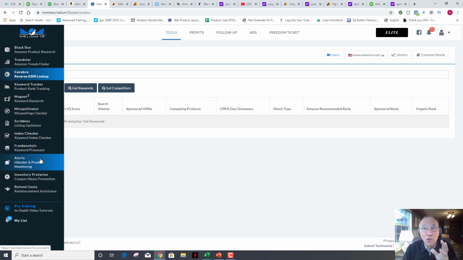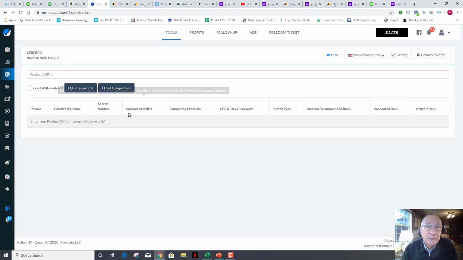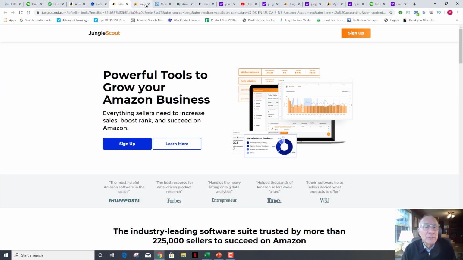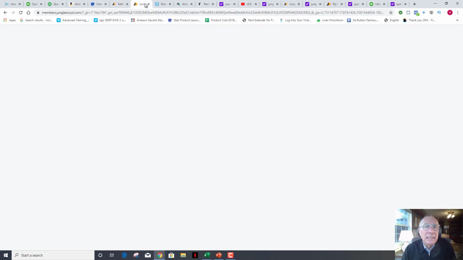And its alerts are good, but not good enough. And incidentally, Jungle Scout has alerts, but not good enough. And we're going to go into that. They have a tool here that if you're entitled to a refund, you'll be able to get that. So the ability to do product research simply requires this tool. It also requires Jungle Scout.